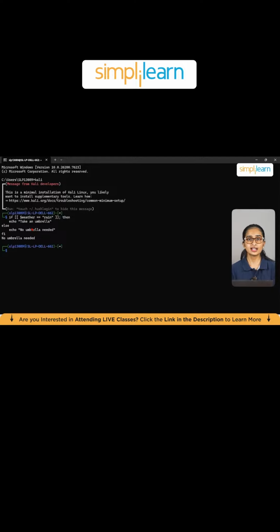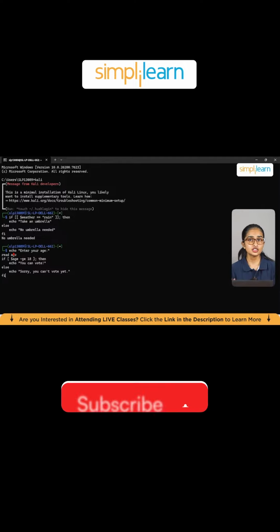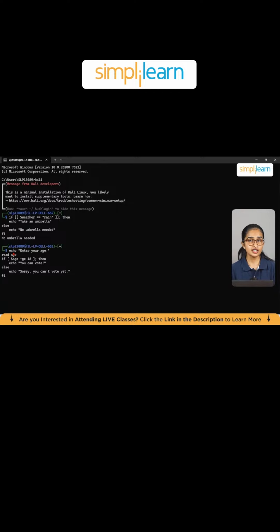We'll move on to an example with user input. Let's say we want to ask a user for their age and check if they are eligible to vote. I'll go ahead and type the code for that. As you can see, I've typed this code. Over here, the condition age -ge 18 checks if the user's age is greater than or equal to 18. The ge here stands for greater than or equal. Based on the user's input, the script can either print, you can vote, or sorry, you can't vote yet.